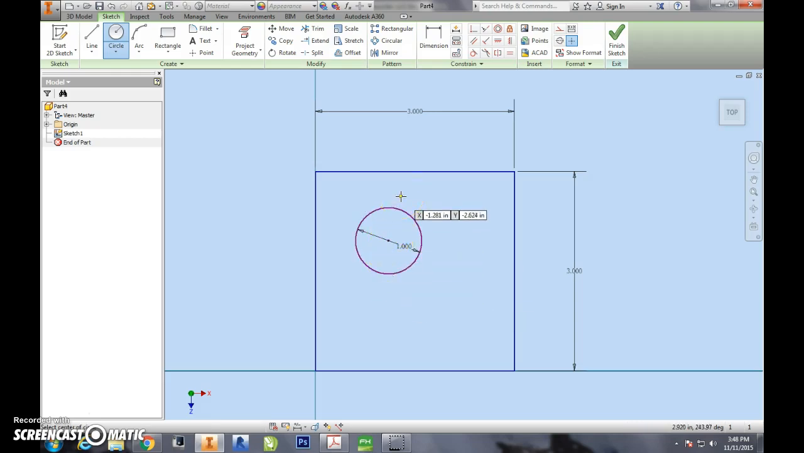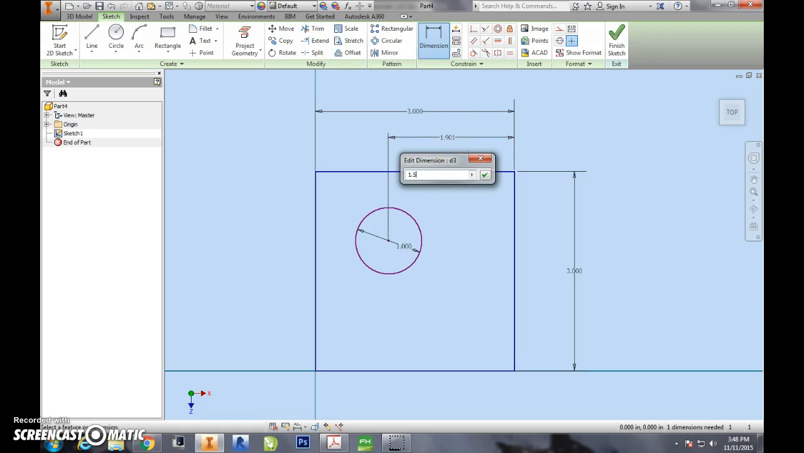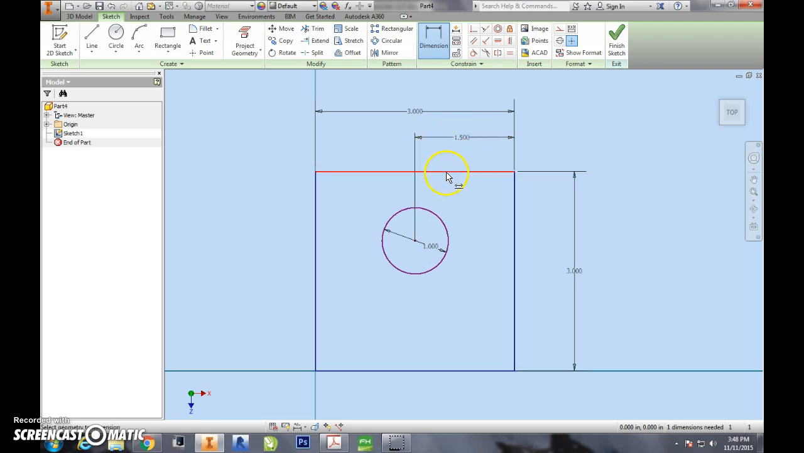Now, I have 2 kinds of dimensions, those for size and those for location. So these so far have all been size dimensions. Now I need to put in a location dimension. So I'm going to hit dimension, and then I want to click on this side, and I want the center point of my circle to be 1.5, or halfway from that edge. So I'm going to type in 1.5. Hit enter, and I want it 1.5 inches from the top as well. 1.5. Okay, and that was all with the dimension tool.